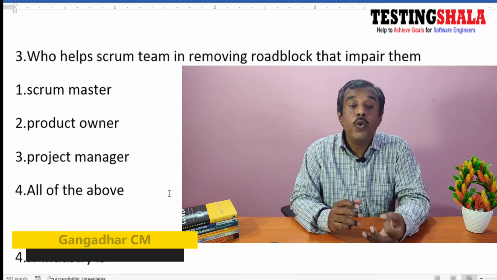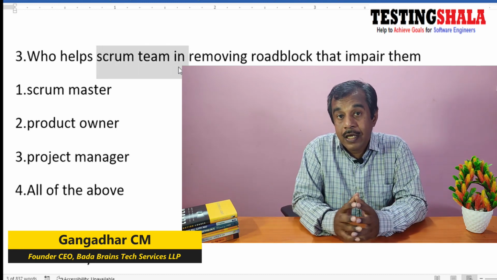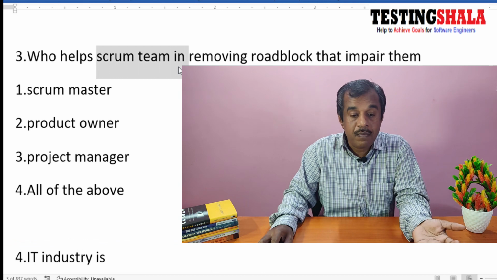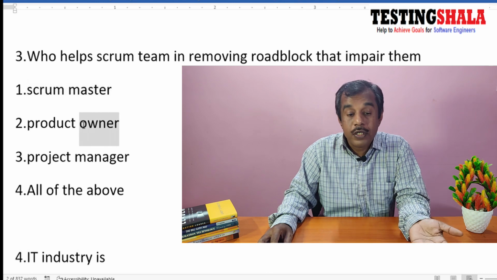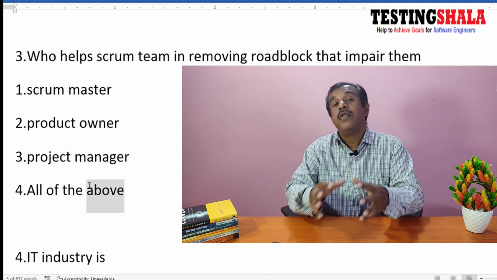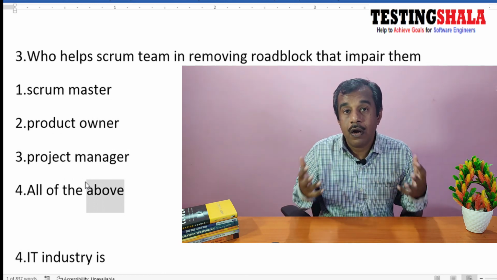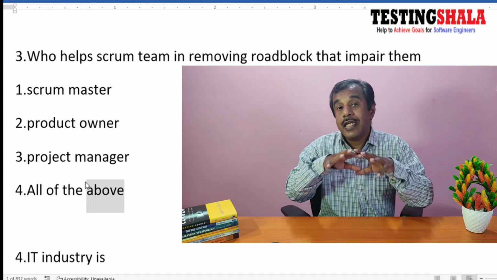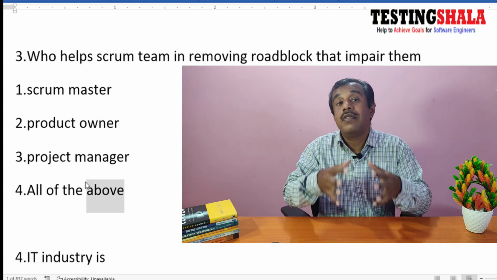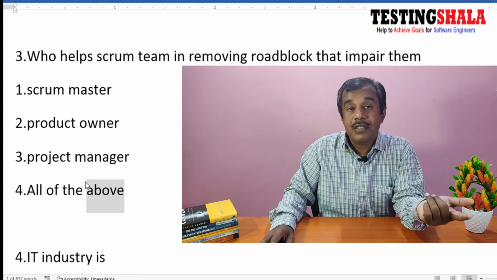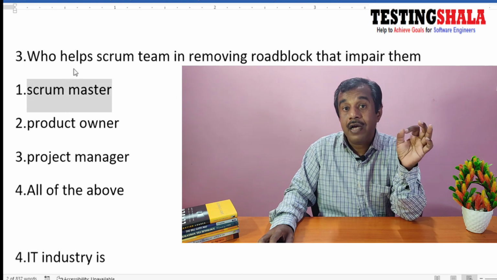The next question is, who helps the Scrum team in removing roadblocks or impediments? Is it the Scrum Master, the product owner, the project manager, or all of the above? In Scrum teams, the Scrum Master is the key person who interacts with all the stakeholders. He ensures he unblocks whatever impediments the Scrum team has. So the Scrum Master is the right answer for this question.